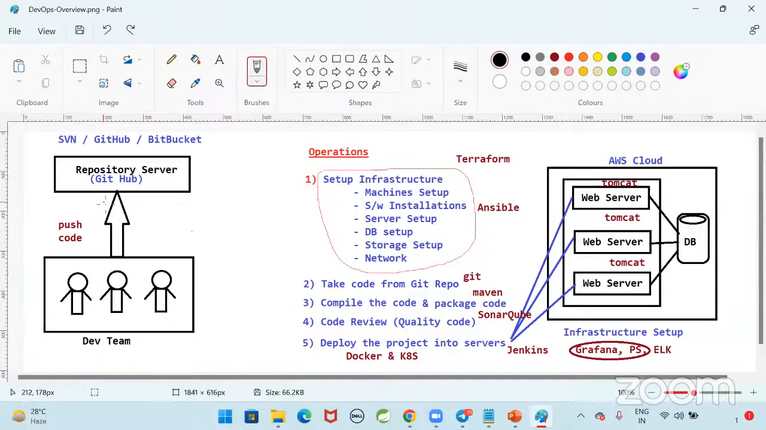You need to take the code from the GitHub repository. You need to compile that code, package that code, and do the code review by using Sonar. You need to store the build artifact in Nexus, and you need to write the Docker files. You need to create the Docker images and Docker containers, and deploy the Docker containers on the Kubernetes cluster.